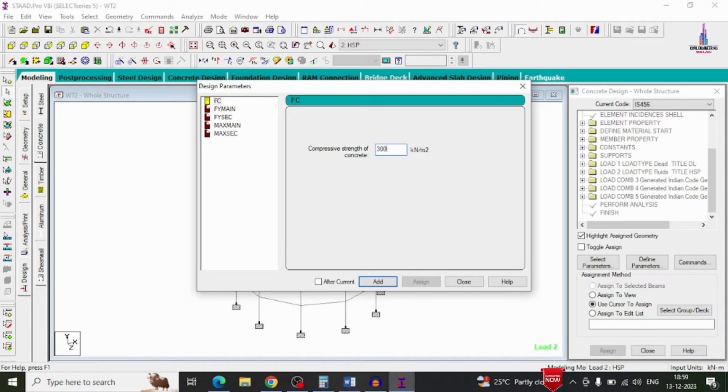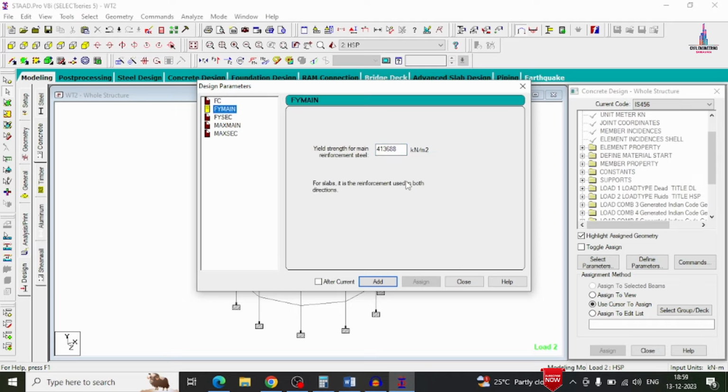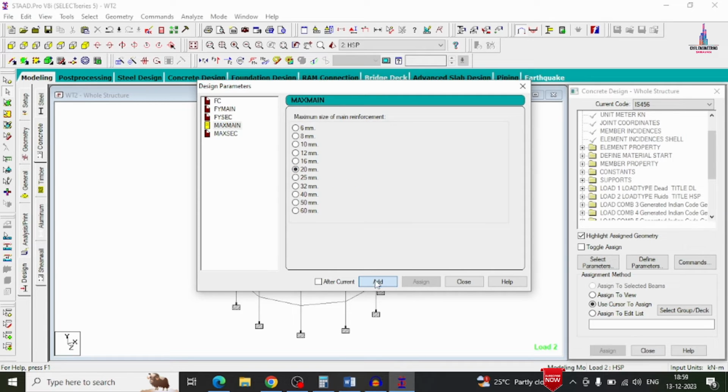For the water tank, I am considering M30 grade concrete. For the section, I am taking Fe 500 grade. Click on add option. For the section reinforcement also, I am assuming Fe 500 grade. The maximum main diameter of the bar is 20 mm, and the maximum secondary I am assuming as a 16 mm diameter bar. Add option.